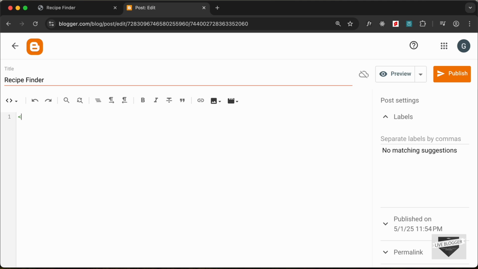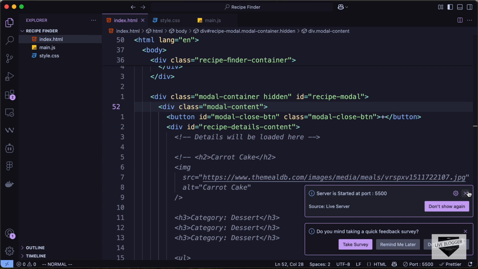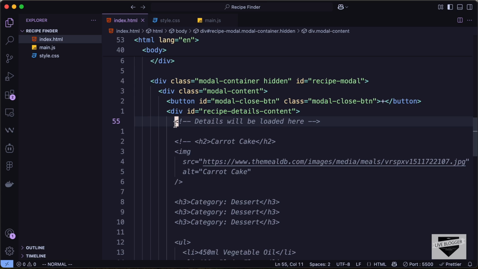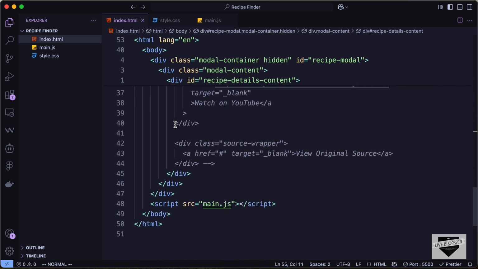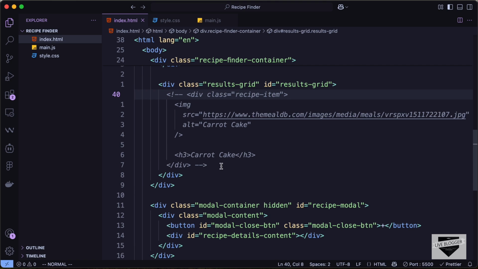So first of all, let's add the CSS. I'll just create a style tag, and let's go to our source code, and I will leave the link of the source code in the description of this video. And we can just delete all this commented code from here. I'll just delete this as well.